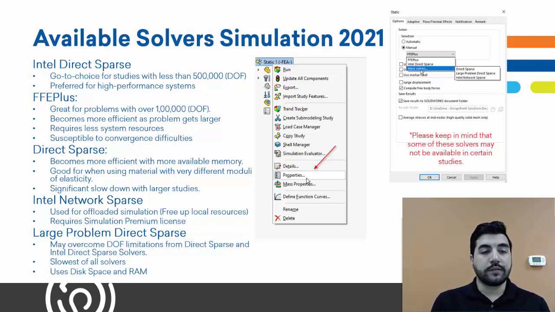Then we can use the FFEPlus. So anytime your study begins to reach over 1 million degrees of freedom, you can choose to use this solver. What is good with this solver is that it becomes more efficient as your problem gets larger and larger. It will require less system resources, but it is susceptible to some convergence difficulties.